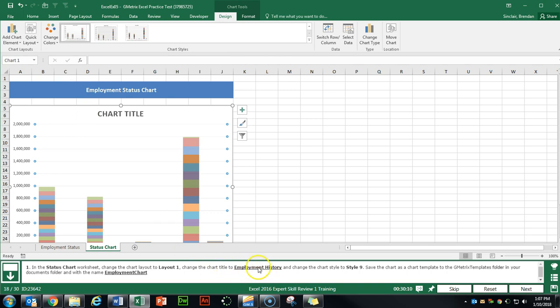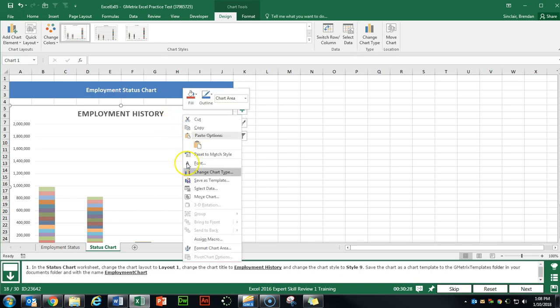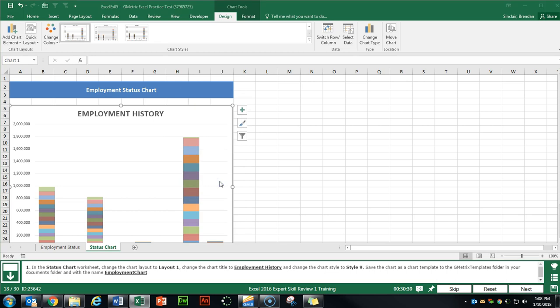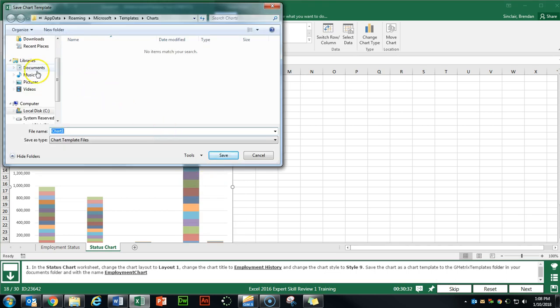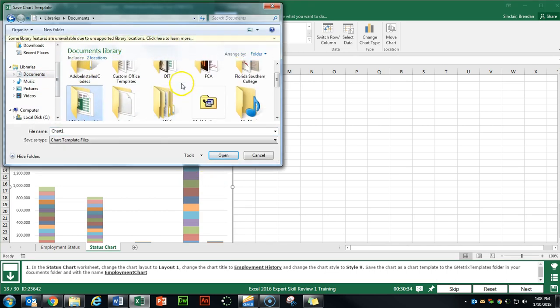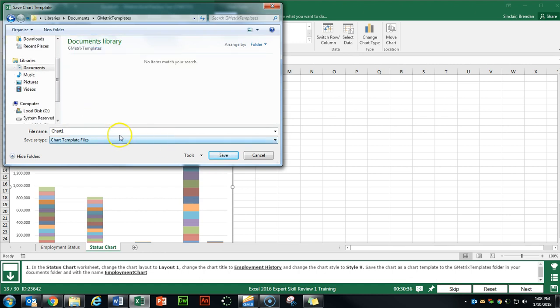It also wants us to change the chart title to Employment History, so we'll change the chart title to that. We'll click out of that text box. And then what it wants us to do is to save this as a chart template in our GMetrix templates folder. There are a few ways to do this. I'm just going to go ahead and right-click here and click Save as Template. And then I'll map to my GMetrix templates folder. Type in the name.